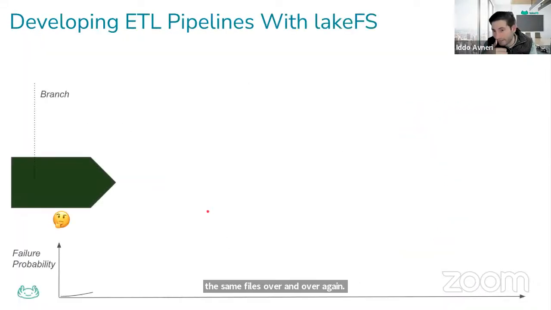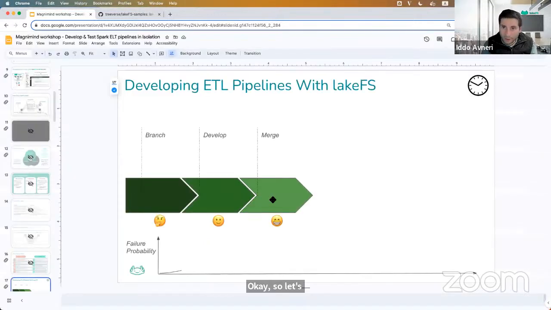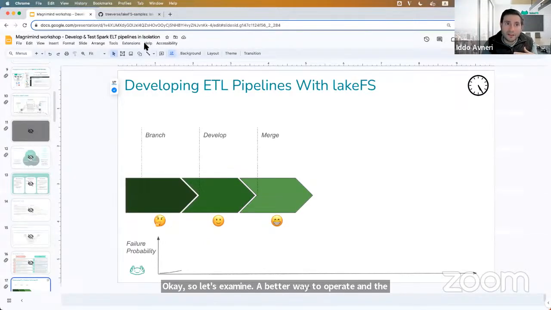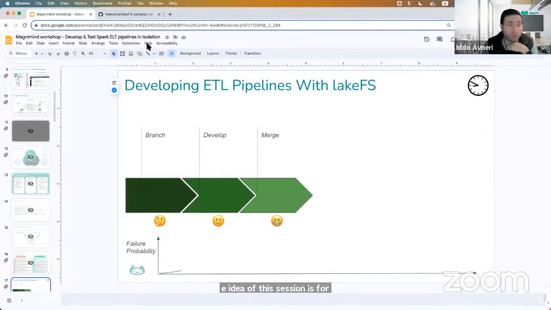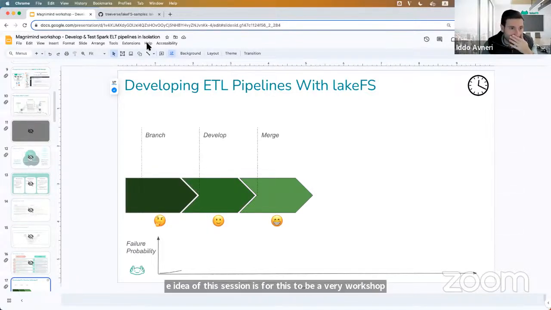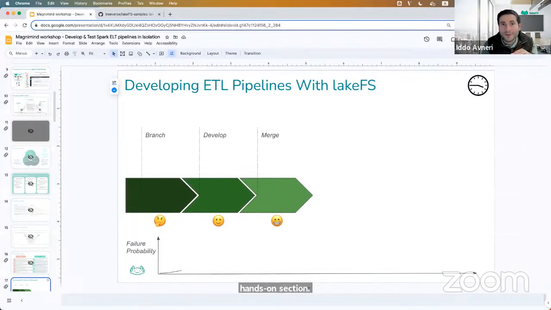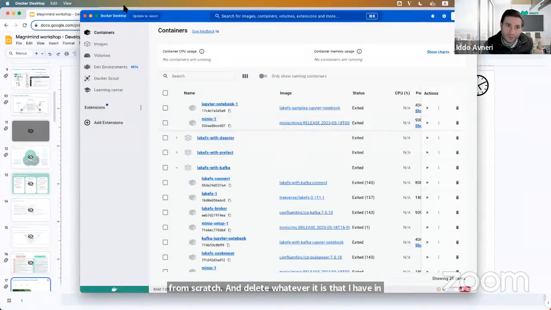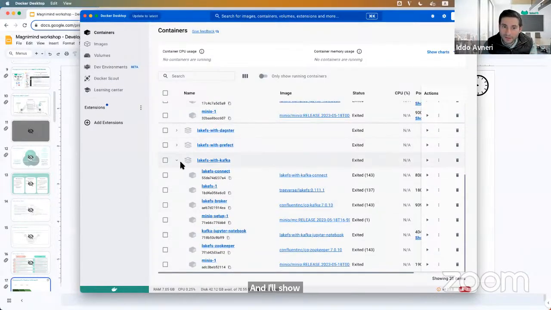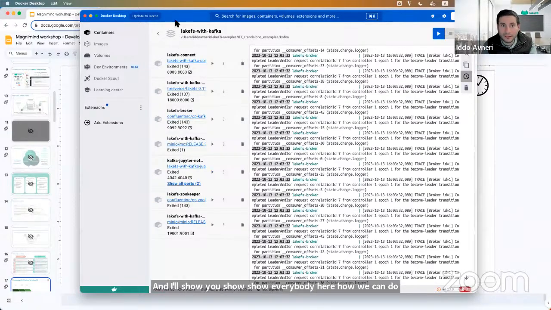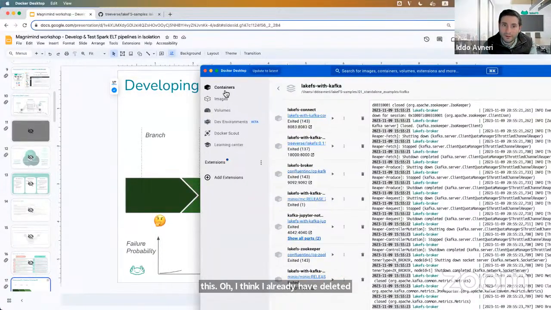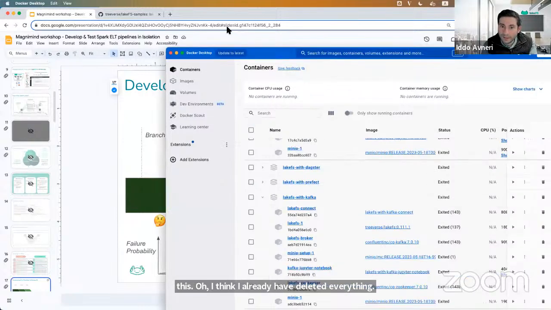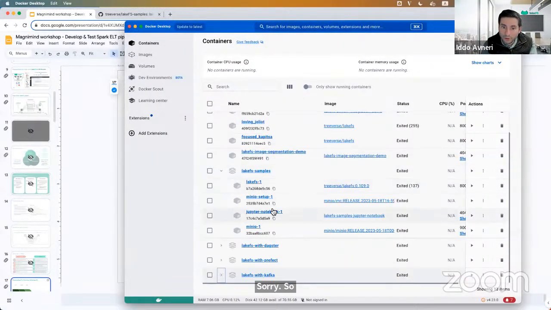Okay, so let's examine a better way to operate. And the idea of this session is for this to be a very hands-on workshop section. So what I'm going to do is start this demo from scratch. I'm going to delete whatever it is that I have in my environment running right now, and I'll show everybody here how we can do this. Oh, I think I already have deleted everything. Sorry. Show everybody here how we can work with lakeFS.